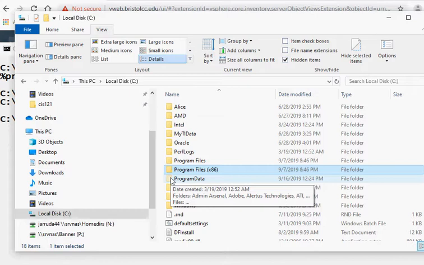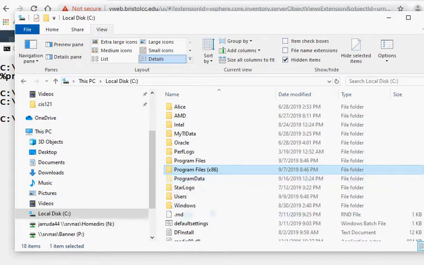Which means I can reference that directory by its path, C:\, or by its variable name. Okay, questions?